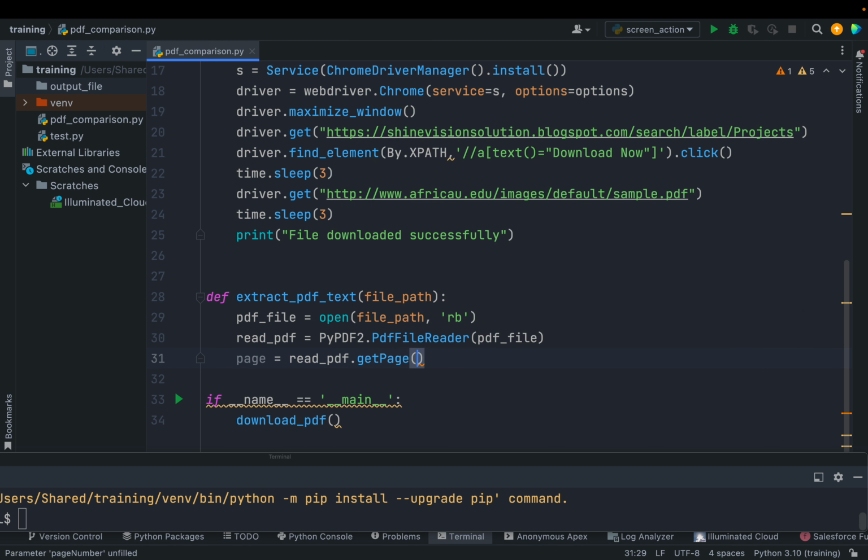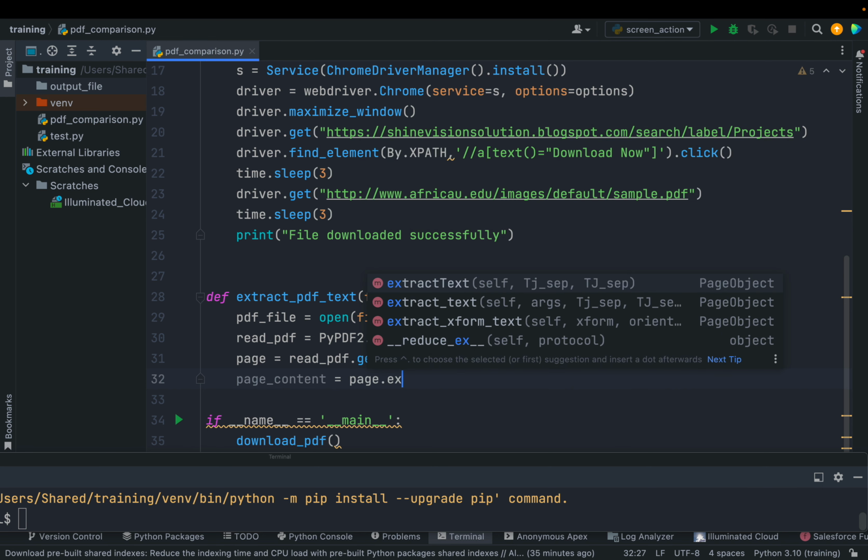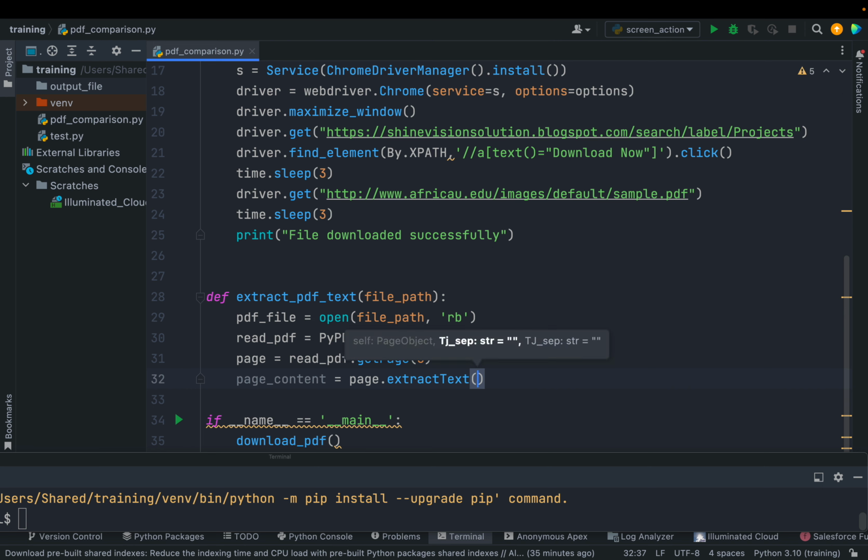And then first we'll get the page number here. Page 0 indicates the first page and 1 indicates the second page, and so on. So this is the page number of our PDF file. And now we are going to extract the page content. For that, I'm going to use page content as a variable, and the page has an extract text function which extracts the text.